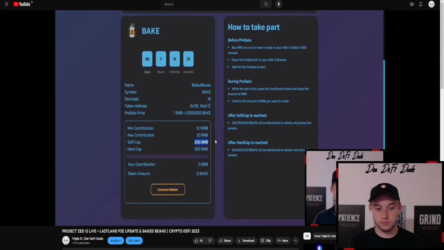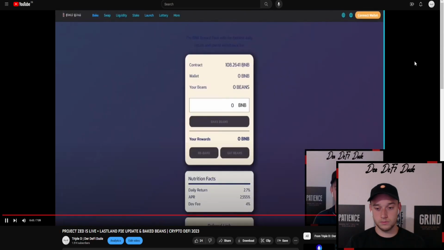Soft cap is at 200 BNB, and this will basically be all exit liquidity. So I think once they reach a certain milestone here, they will pull the whole liquidity. For example, if they don't collect any funds, they will just pull out all the funds which are currently in the ROI debt, so those 108 BNB.